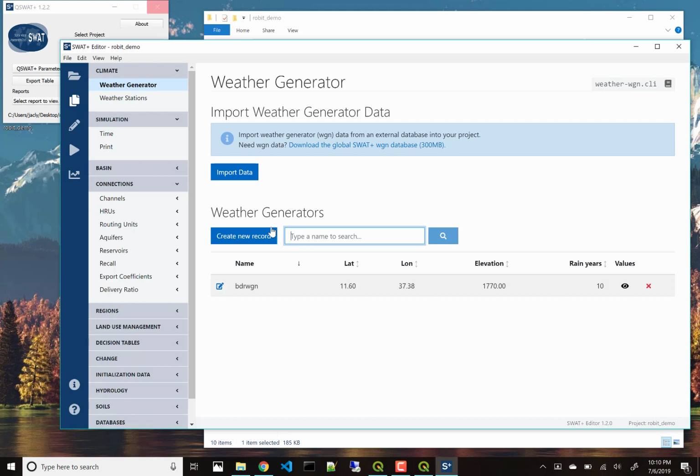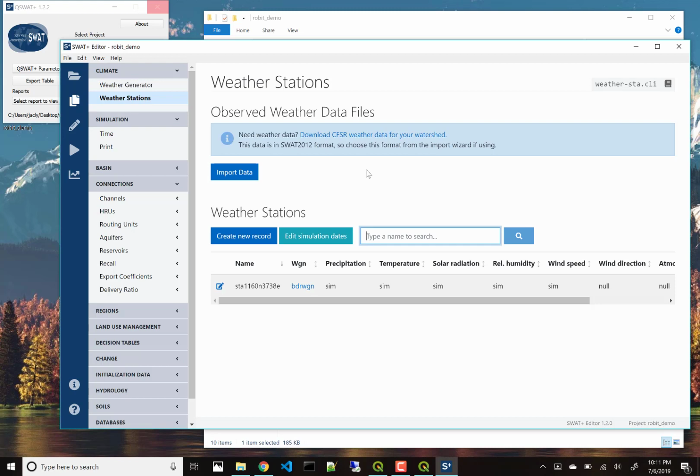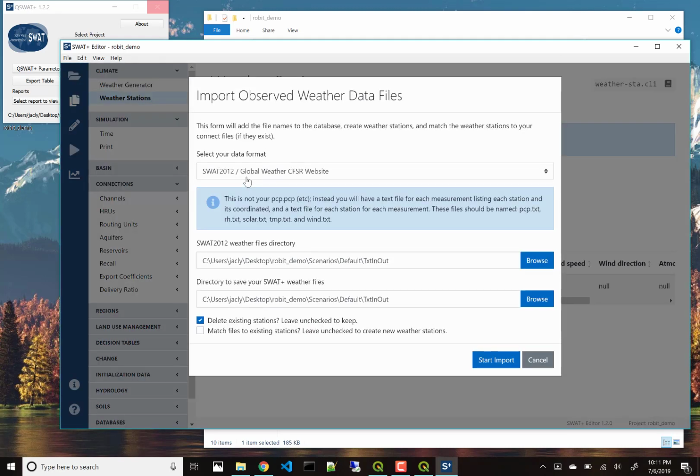The next step is that you'll want to add observed weather data if you have it. It is not required to run SWAT+, but let's go over here and click Weather Stations. You'll see one station was created for us when we imported our weather generator, and because we haven't added our observed data yet, everything here is set to simulation. To add our observed data, click Import Data over here.